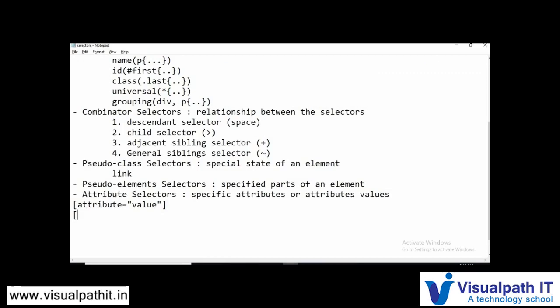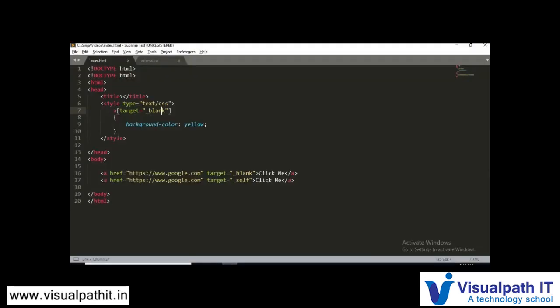Now there's another one also, that is attribute. The syntax will be like this: tilde sign is equal to the value. Now what will be happening over here? This selector is used to select elements with an attribute value containing a specified word. It's mostly the same, but the only difference is here it will search for the word. First it searches for the tag and then both, and here the main concept is the word.